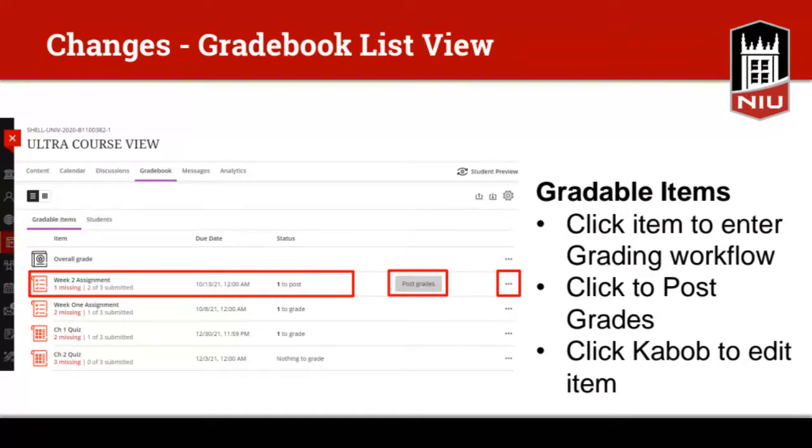Okay, another big change in Ultra is this gradebook list view. Now, you have a couple of different views in the gradebook. You have this list view, and you also have the more traditional grid view, which we'll talk about in a second. But what this does is it displays all of your gradable items in a course in a list form instead of in this grid form. You can jump into each of your assignments by clicking on them.